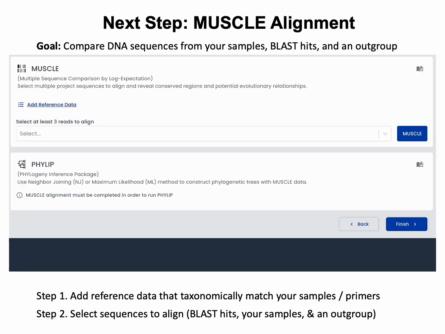Once you've selected sequences to add to your project from your BLAST search, the next step is what's called a muscle alignment. Muscle stands for multiple sequence comparison by log expectation. Essentially what a muscle alignment does is it takes all of the sequences that you've selected to add to your project and it aligns them or stacks them up on top of each other to compare them, and from there you can impute potential evolutionary relationships and relatedness between the sequences.